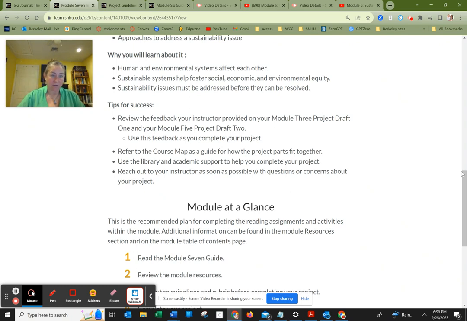Use the feedback that I have posted in order to update those sections or to improve those sections so that you are hopefully getting 100% on this final project. That's my goal. Look at the course map, see how everything fits together so that you can really have a good idea of what to do. Also, don't forget to use the library and academic support, and I'll show you links to those as well.